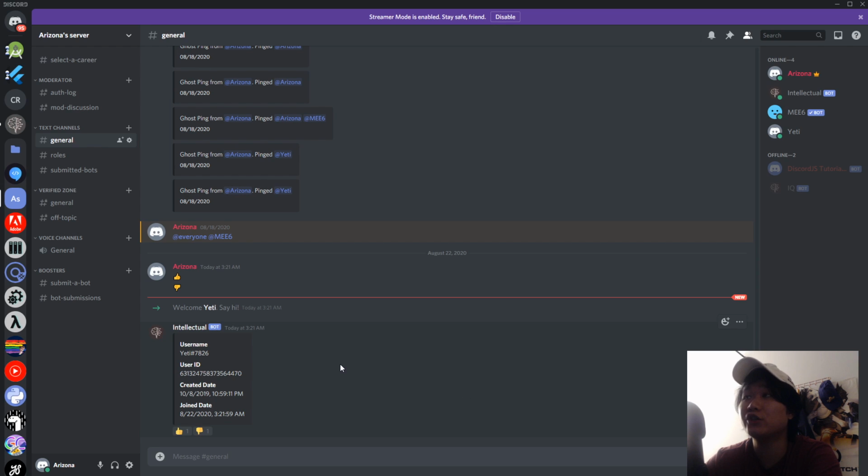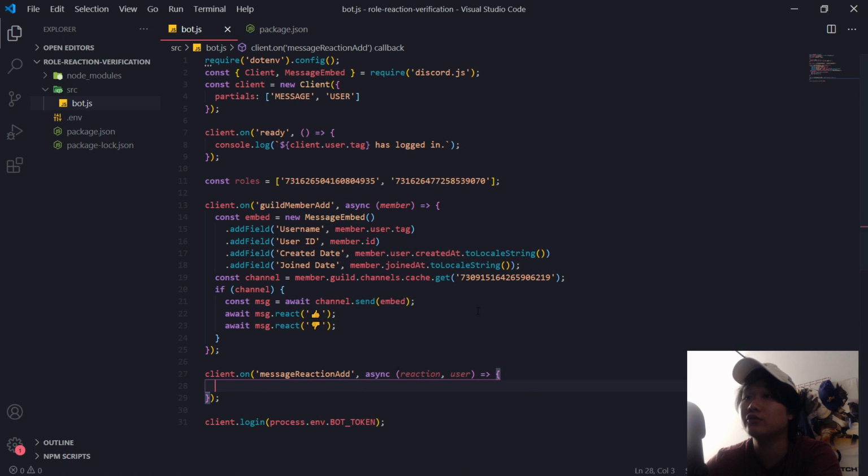So this will only work if the message has been cached by the bot. If your bot goes offline and then goes back online again, you will not be able to react to previous messages that were not cached. And yeah, so let's go ahead and continue.